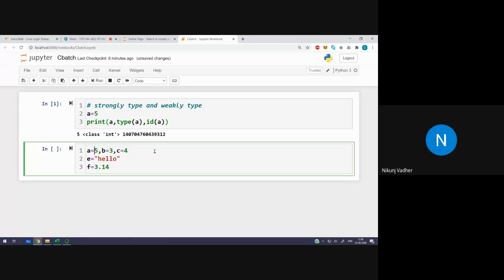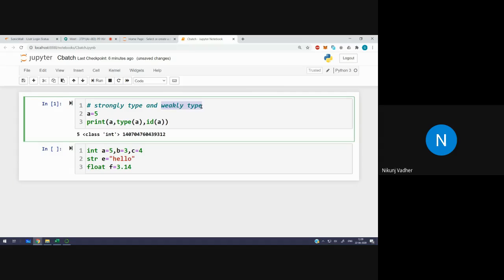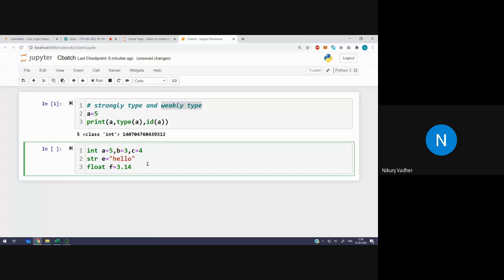In other programming languages, we have done it like this: integer, then string, then float. But as we have discussed earlier, Python is a weakly typed, interpreter-based programming language where we do not have to specify the data type. So how can this be declared in Python?